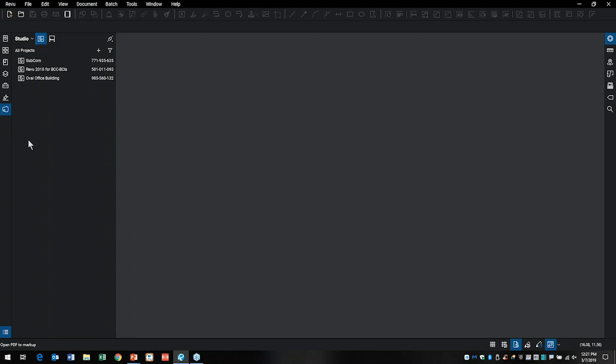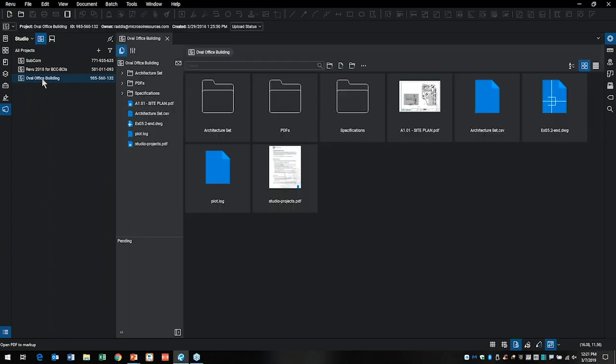Projects have a different structure. So I have a project in here called the Oval Office Building, and I'll double click on that, and you'll see that there is a folder structure for that. So I've established the folder structure over here at the top. I have the ability to adjust all of that. We can show it in a couple of different forms on the upper right.